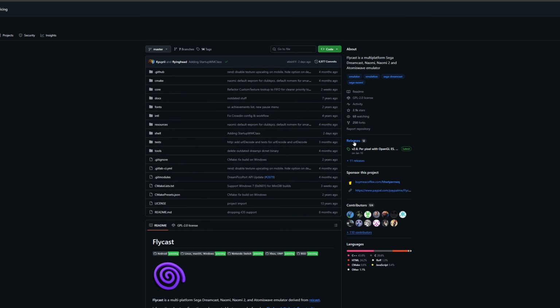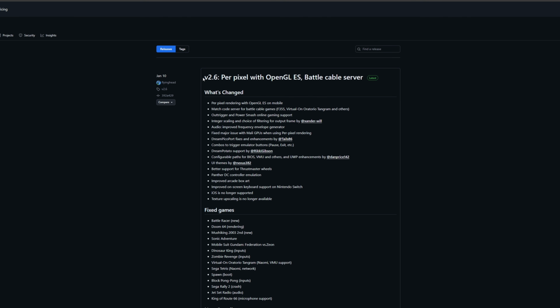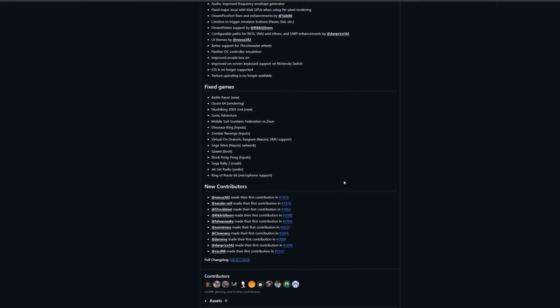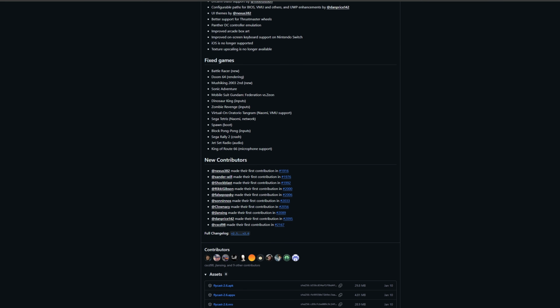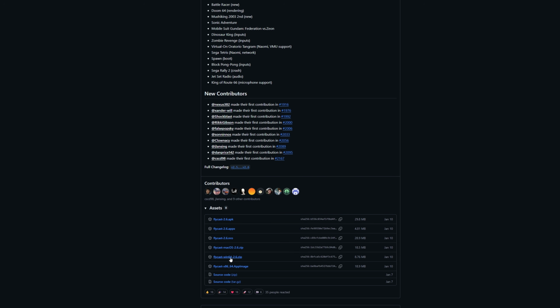Once we're here, we're going to be looking for the releases option here on the right side. We're going to be clicking this. We're then going to be downloading the latest release, which is version 2.6 at the time of recording. Simply come here. We're going to be looking for the Flycast-Win64. Simply left click this and that will download.